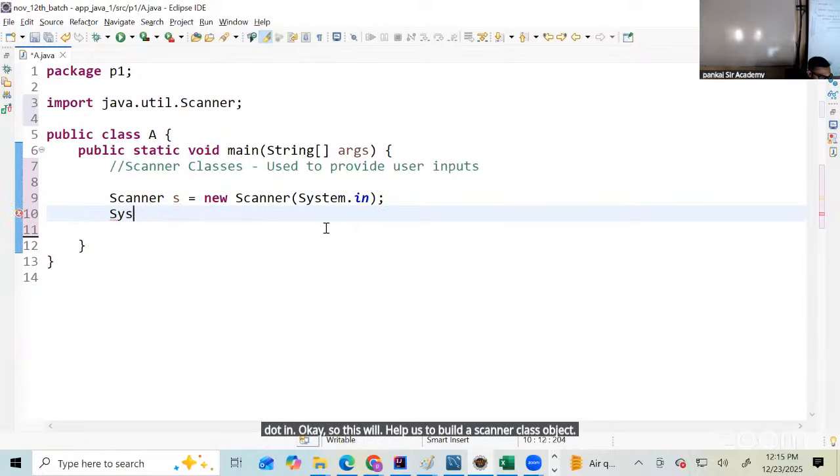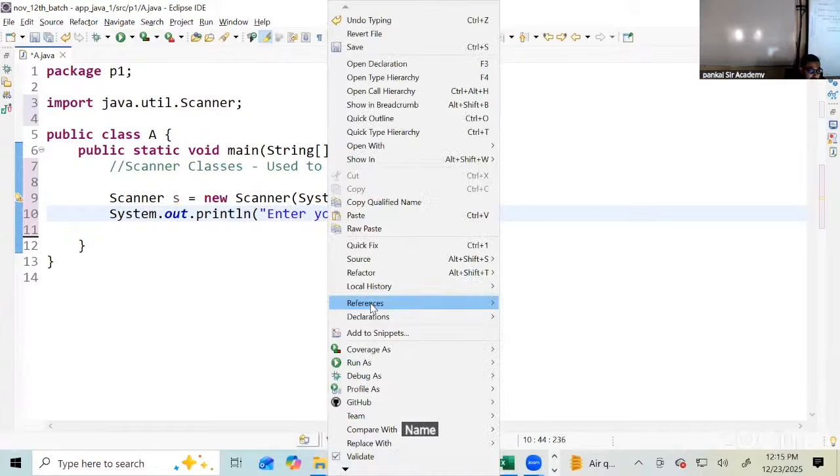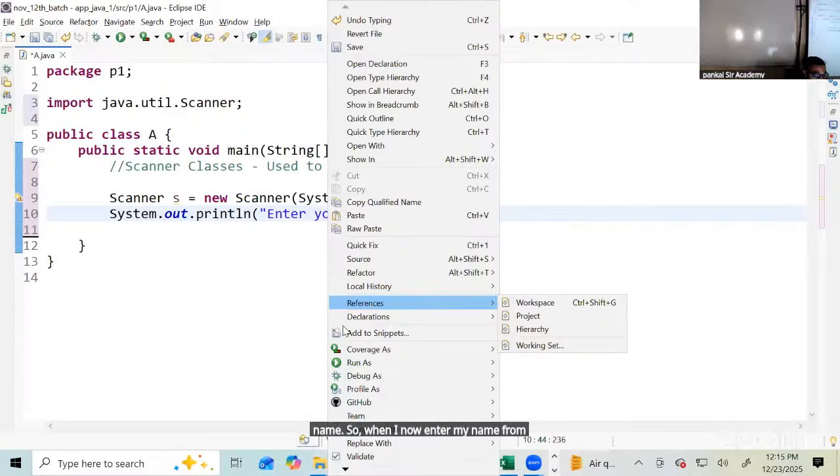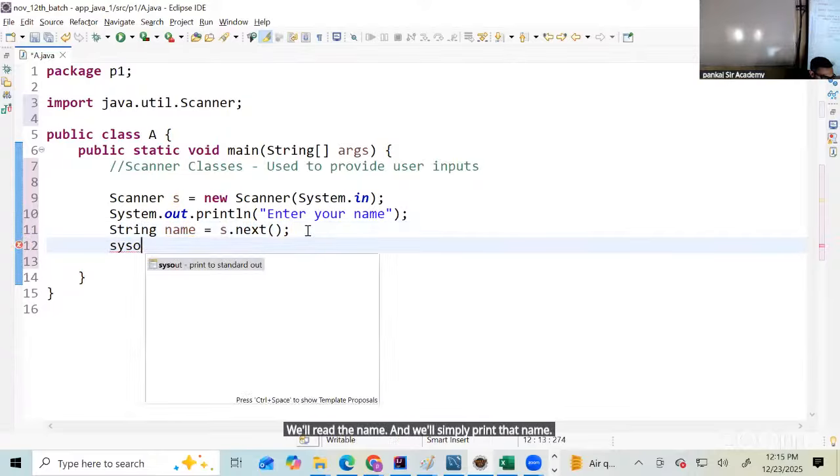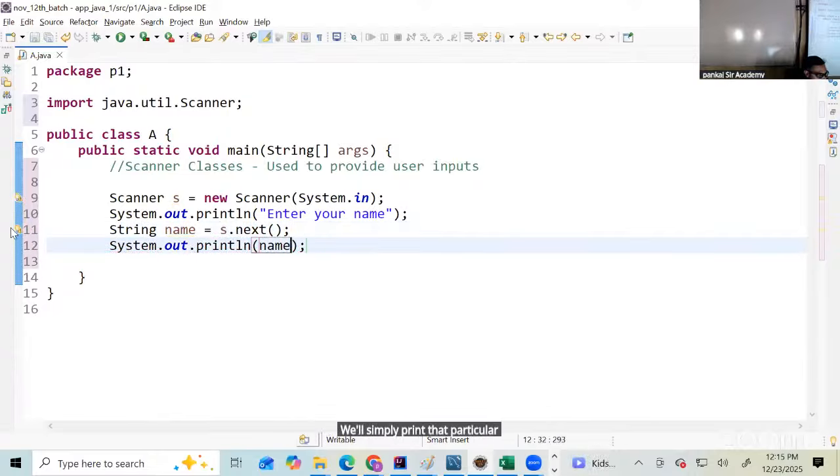Now you can type here SYSO, enter your name. So when I now enter my name from the keyboard, that name reading we have to do. This Scanner object has a next method. And this next method will read the name and will simply print that particular name.